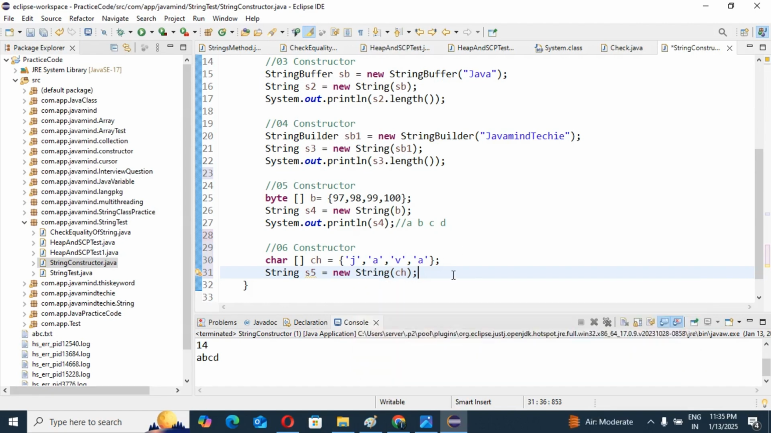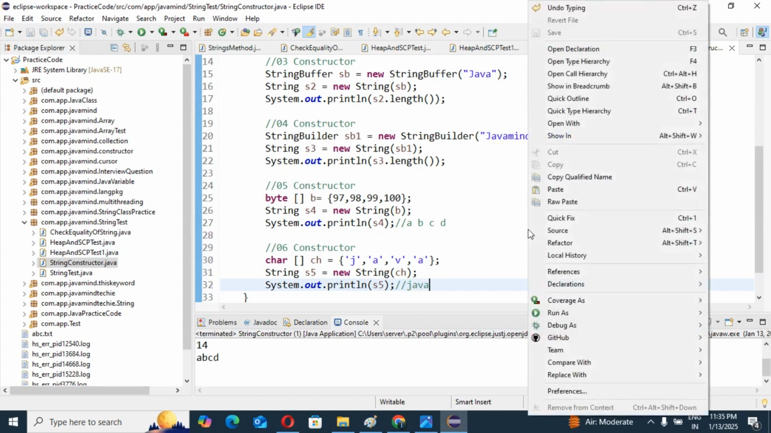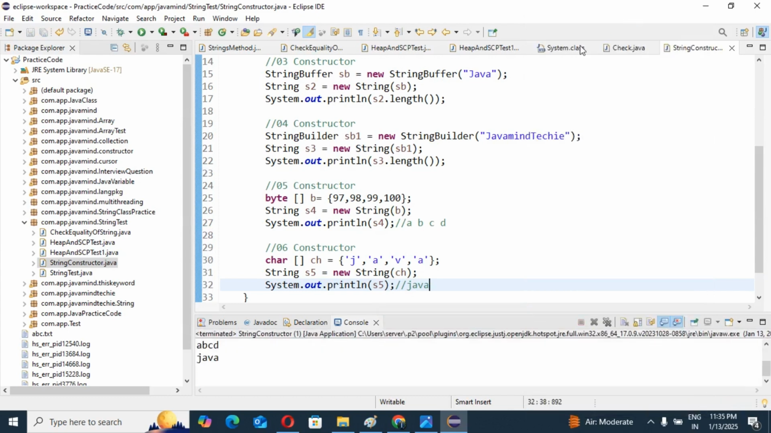So guys, same thing, I am going to print this statement, S5. Can you tell me what is the expected output? The expected output should be Java. We'll see if it's coming or not. See, Java is coming, because a string is a sequence of characters. When I pass these characters into our string constructor, it becomes a string.